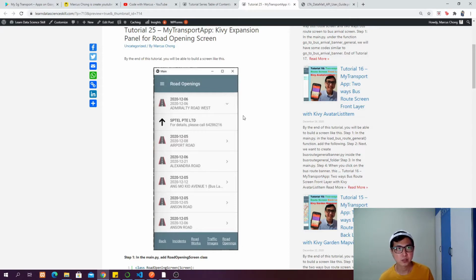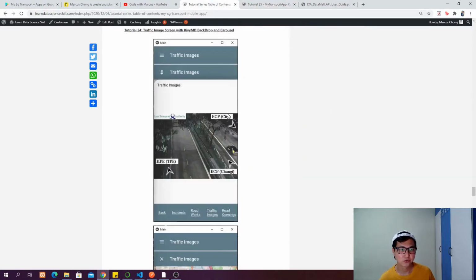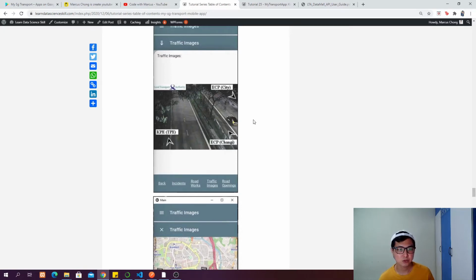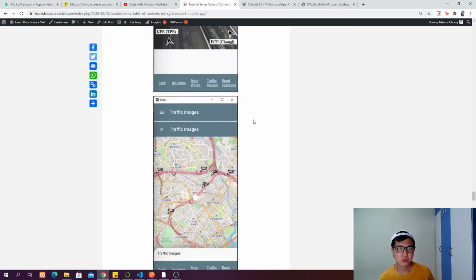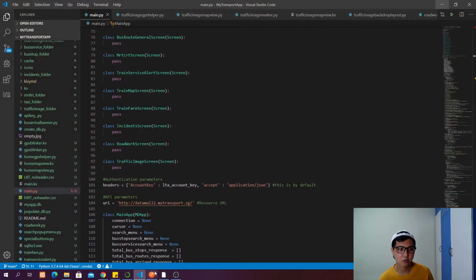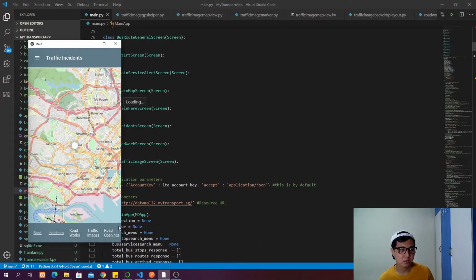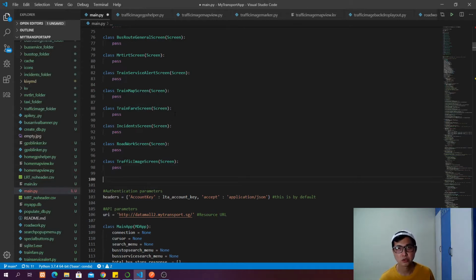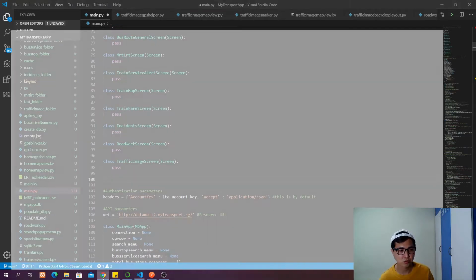And remember in the last tutorial, we actually covered the traffic images with the Kivy MD backdrop. And I hope you still remember that, and I hope your code is also running well. So here, if we now click on the road opening, it's going to crash the app because we haven't created a road opening screen. So I'm going to crash this, and then the first thing that we want to do is, of course, create a class for the screen that we want to create.